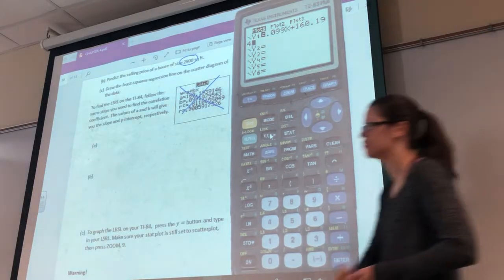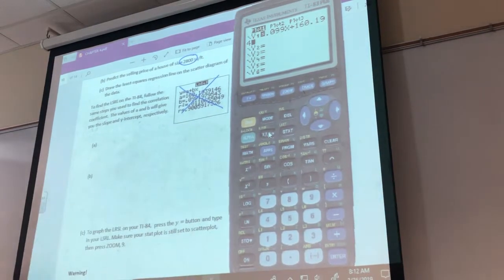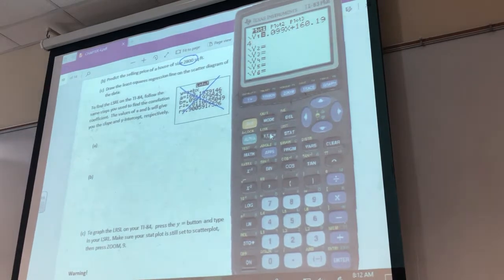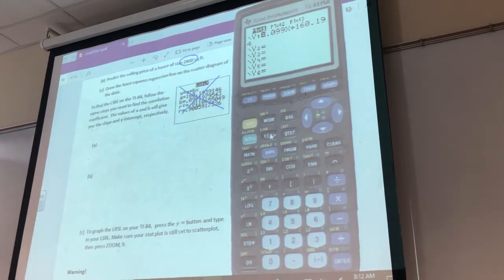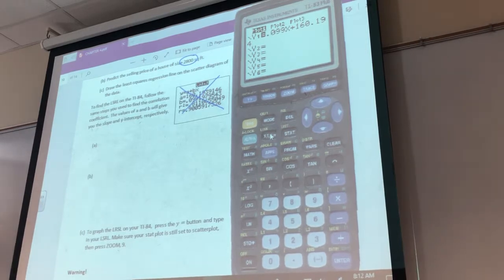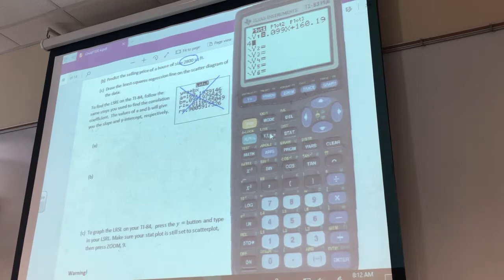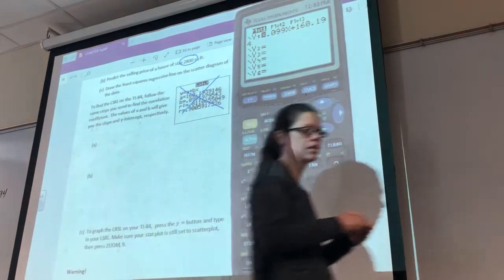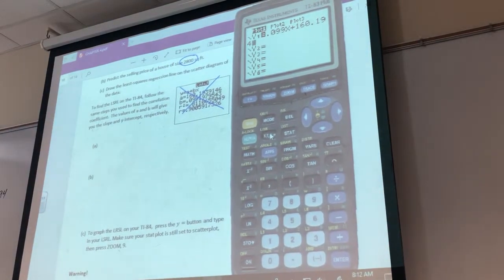And not all of them have you do this, and you won't have to do this on a test. But just for when they ask you to do that on your homework, this one you're going to do y1 equals that value right there, 0.099x plus. Okay, so once you have that in there, you can go ahead and graph it.